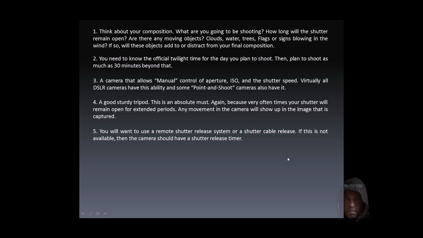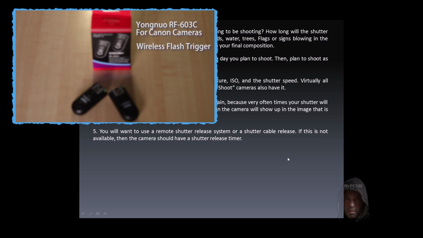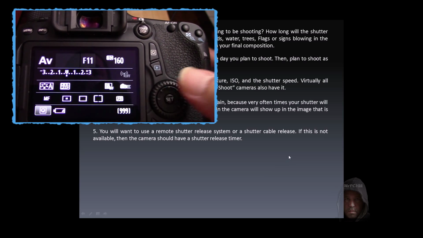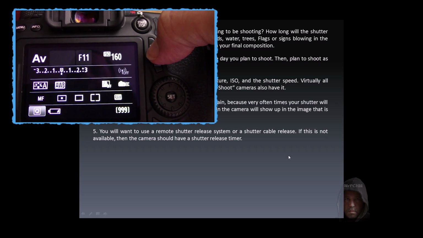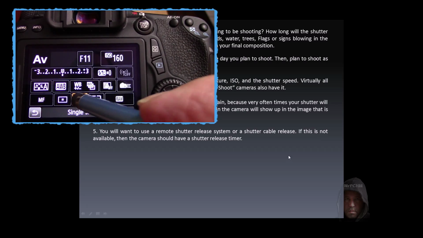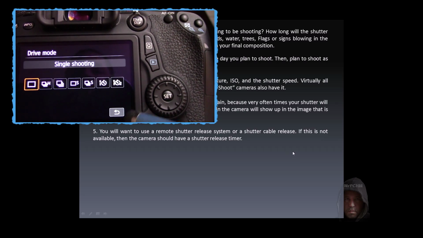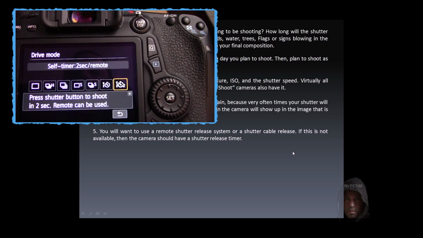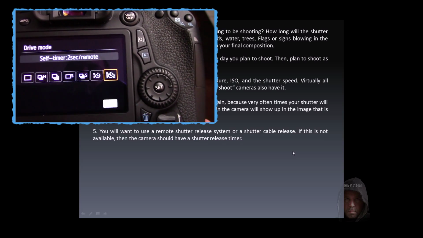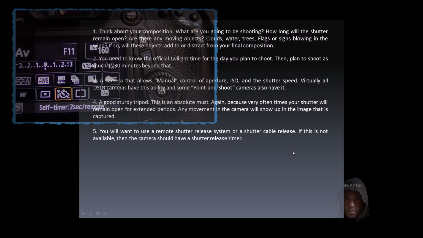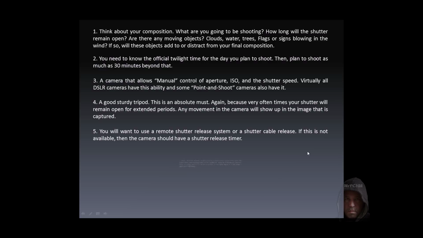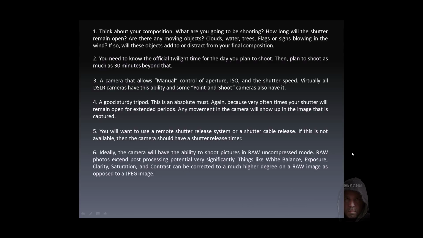You'll want to use a remote shutter release system, some kind of remote shutter release system if you can. I use a Yongnuo remote trigger, but you can use a cable release or even a timer. Virtually every camera nowadays has a timer where you can set your timer and then have the camera take your picture. Again, you want this because you don't want to touch the camera. Even that touch can cause a little bit of shaking in the camera, which will show up in the final image. You want to avoid that.